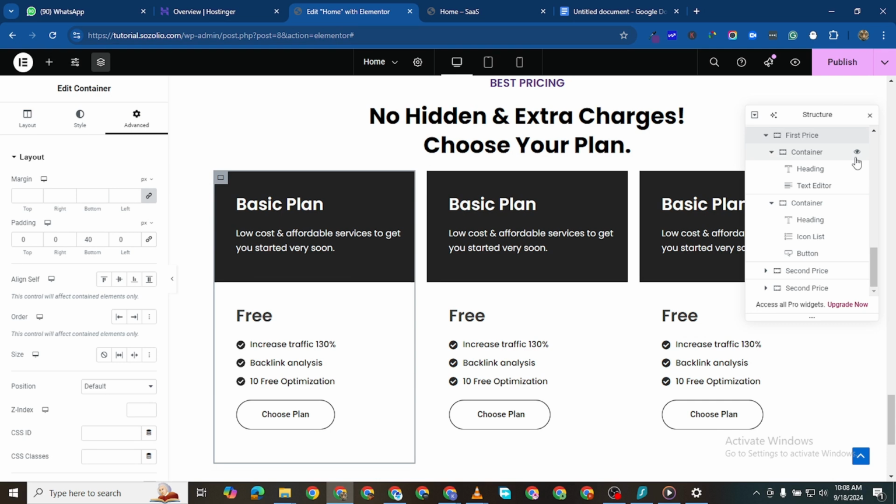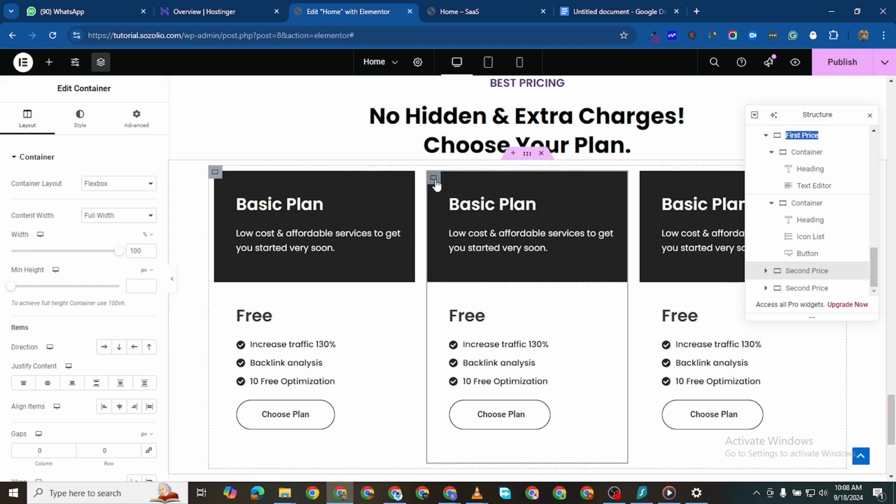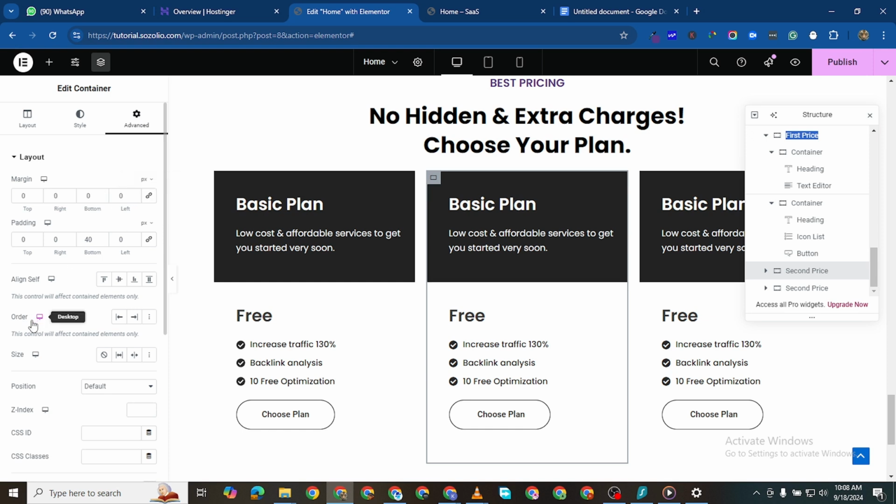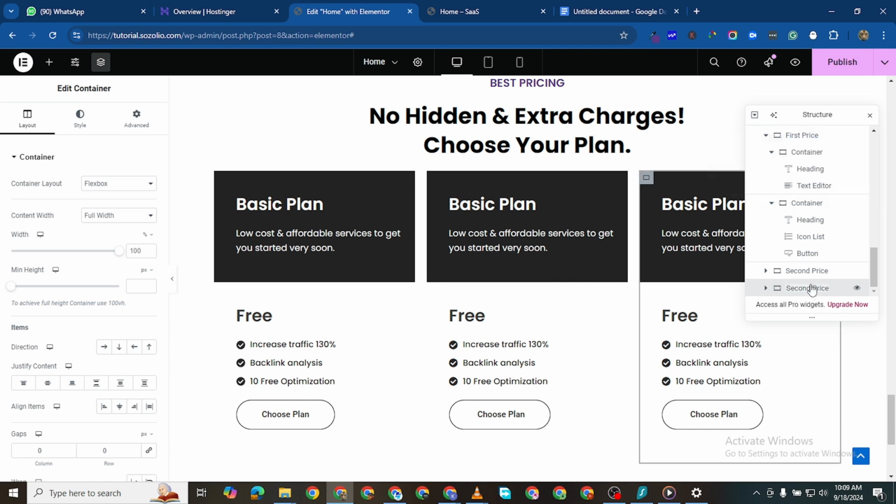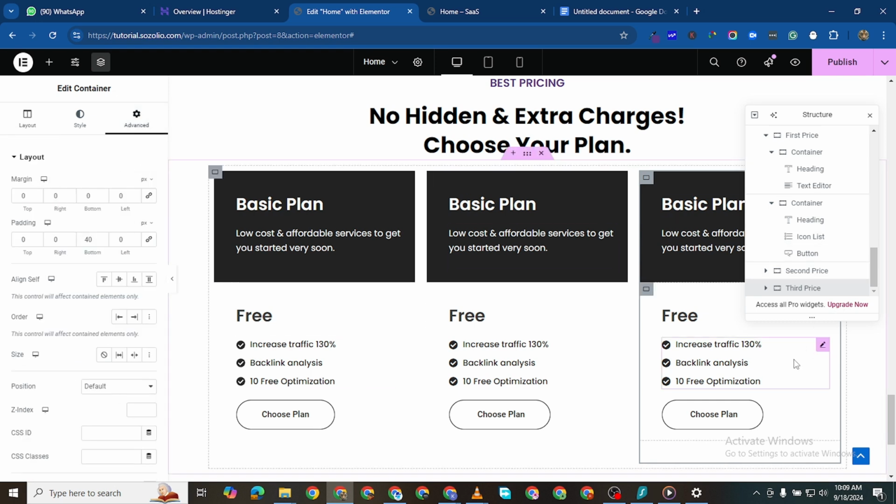Now, when I come back to this first price, I notice that I did not turn off the margin. I turned off the margin of this section instead. So I'll come to first price, and then I want to turn off the margin. And then I come to second price also, and I come to advanced. I want to turn off the margin. And then this should be third price. I also want to come to advanced and toggle off the margin.